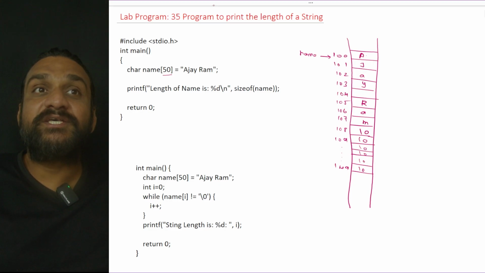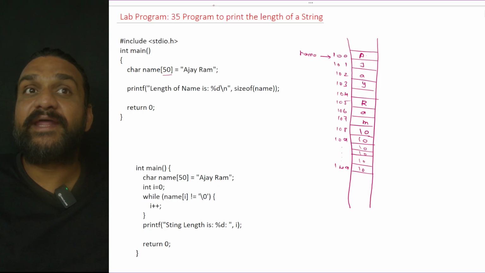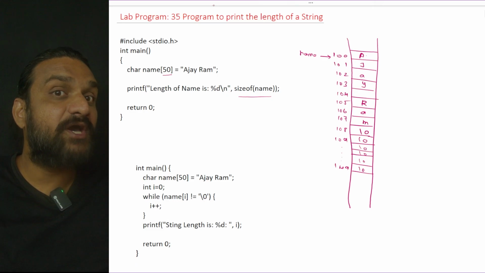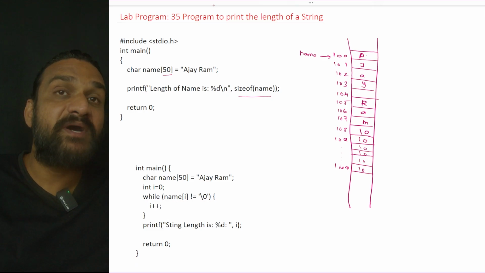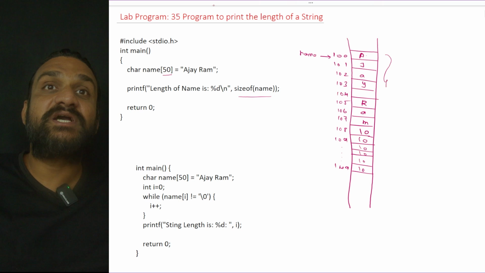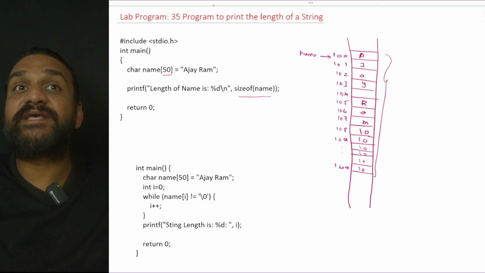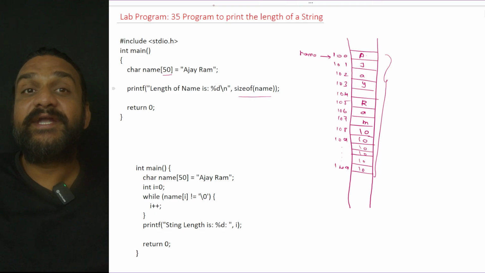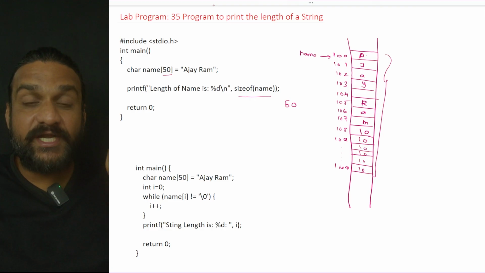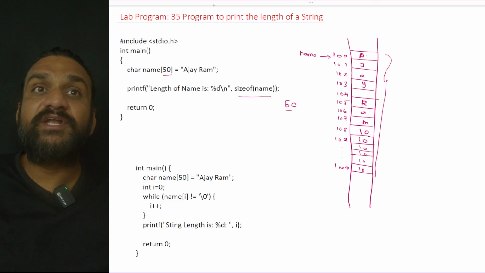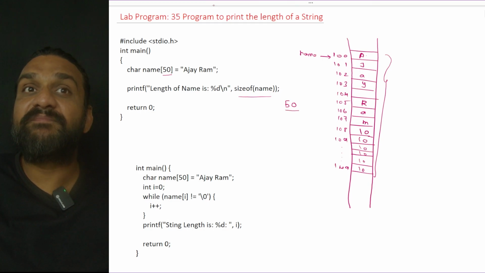Now what we are expecting is the length of the string to be printed by using the sizeof operator. But by using the sizeof operator, what are we going to print? We are going to print the size of the memory that is allocated for the complete name array. What is the size of memory allocated for this name array? It is 50 bytes of space. Try to understand this, it is very important. The size of name is 50 bytes of space.